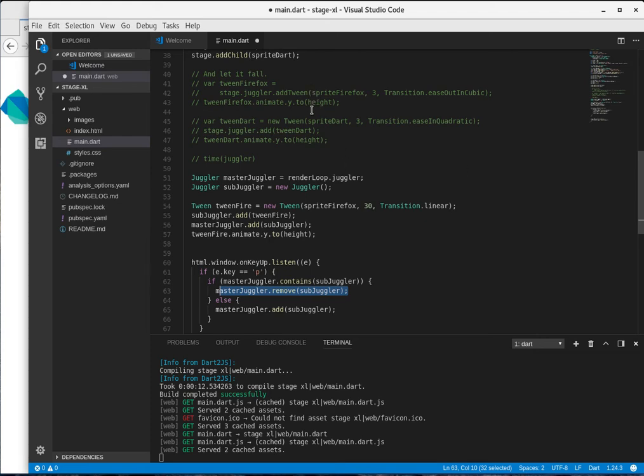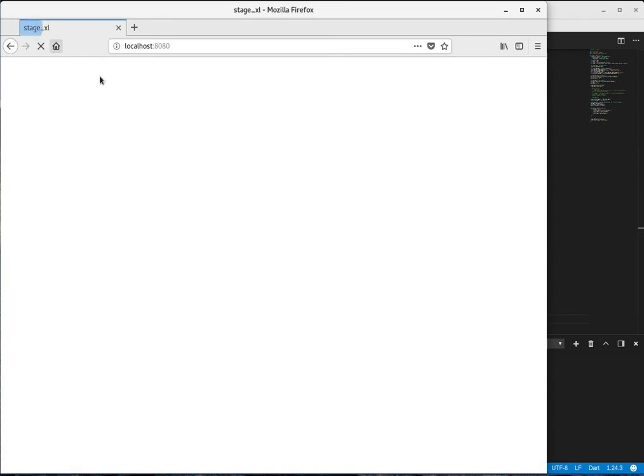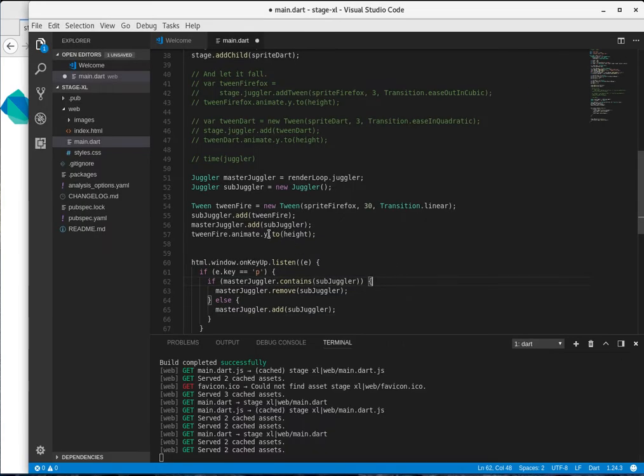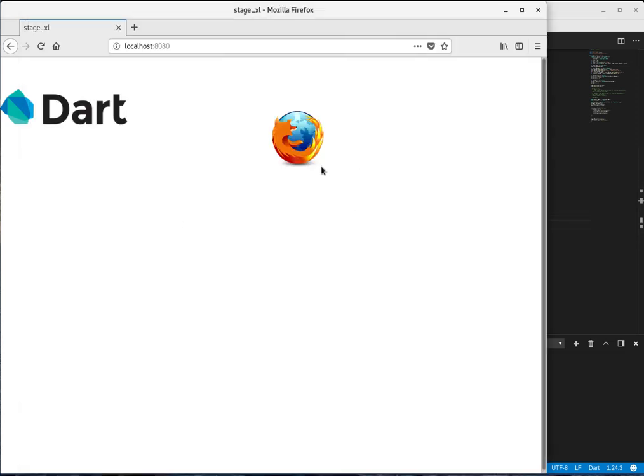So what it's going to do is it's going to pause, and then it's going to continue as I push the key button itself. Okay? Let's see how that goes. So I'm going to hit the P, and it pauses it, right? Because the reason it paused it is I removed the subjuggler, which contains the tween fire, from the master juggler itself. Therefore, it pauses, right?